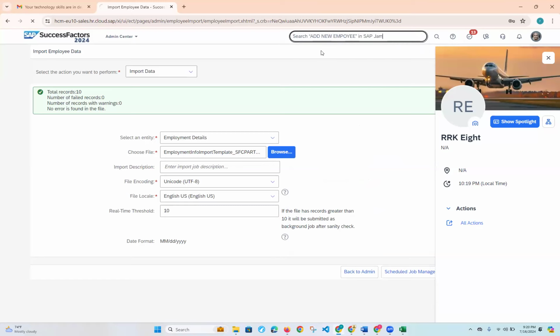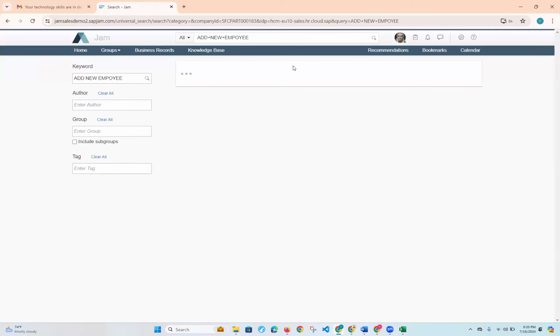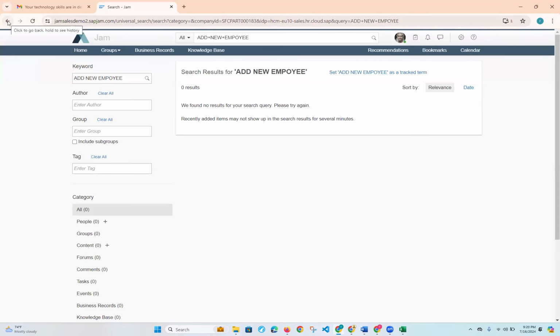I'm not sure. I don't know what I added. That's what I'm trying to see. How can I see the name? You don't remember the name of the employee that you have added. I didn't give the name. I think it should have the abbreviation RRK in front. All my employees have this.